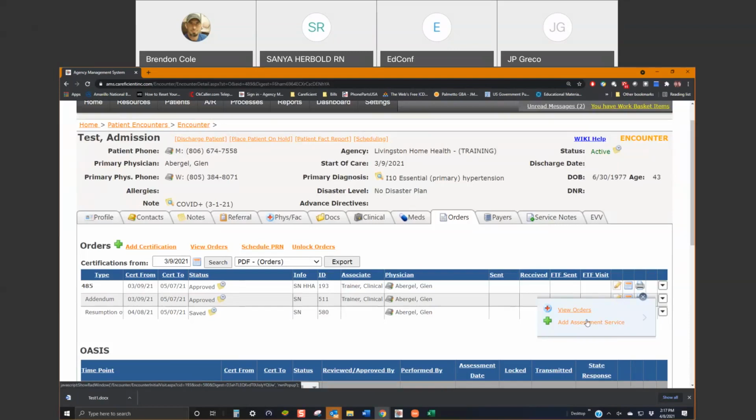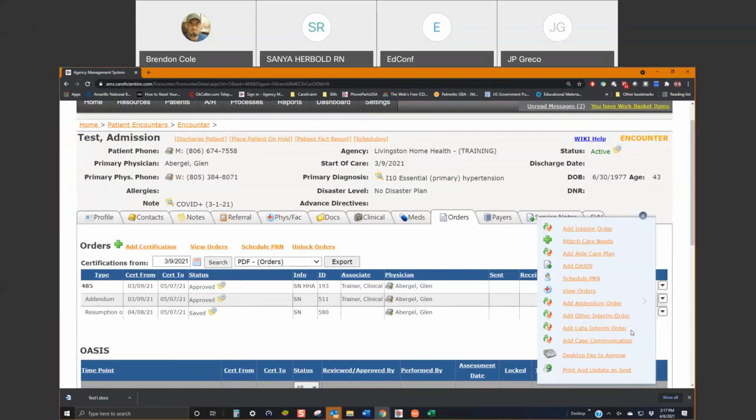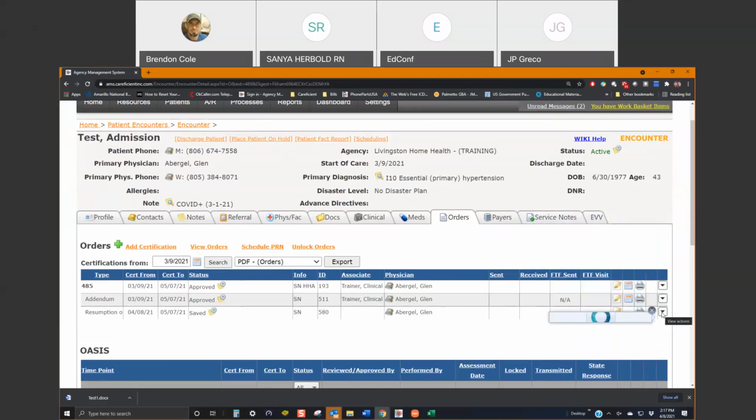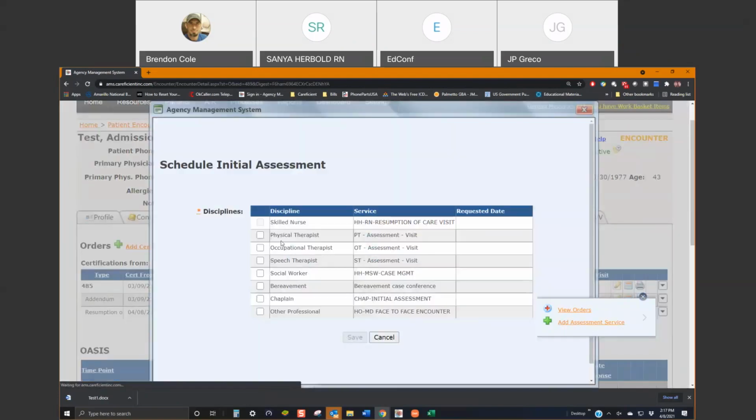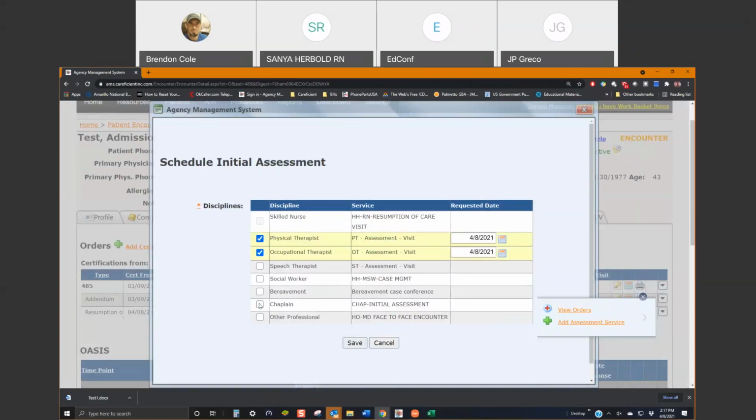So you always want to add assessment services either by the schedule initial assessment up at the top when you're first doing the referral, or after they've activated, you can hover over the action item menu next to the 485. This one's approved, so I can't do it. Or a ROC order, and you choose Add Assessment Service. This will bring up all the other disciplines that are available. You can see skilled nurse is already plotted, so it won't let me do it. So you can pick those other disciplines that need to go out there and reassess the patient for the resumption as well. Choose the correct date that they're going to go, and then hit Save.